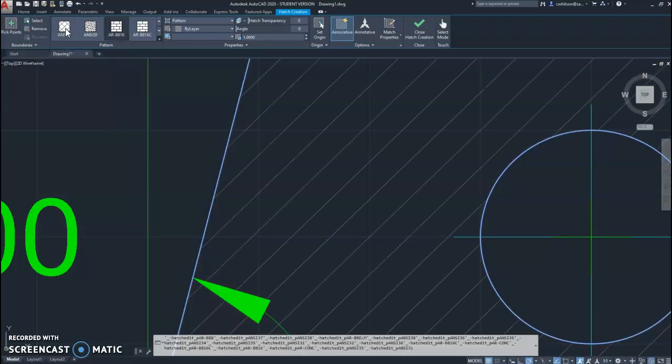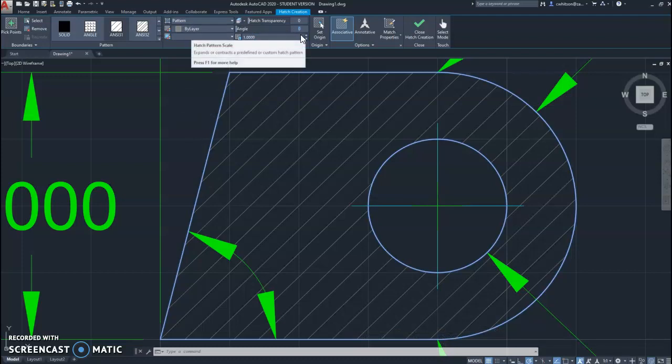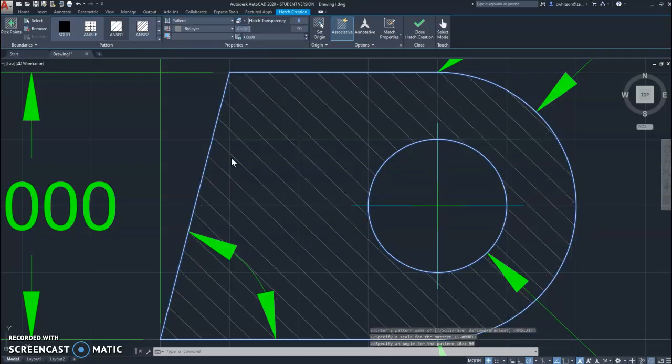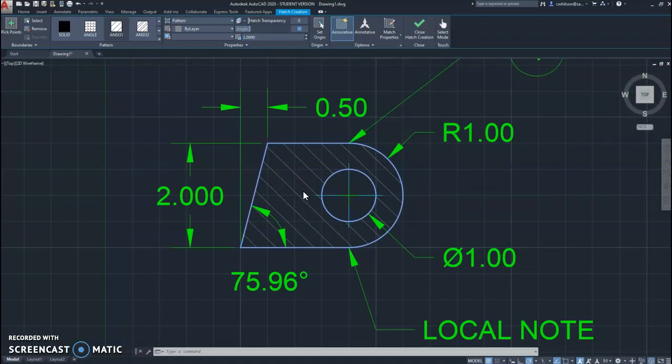So I want to go with the ANSI 31. I can choose that. You can also adjust the angle. Let's say I want to rotate it 90 degrees. That makes it go diagonal in the other direction. You can adjust the scale. Maybe if I think those lines are too close together, I can adjust the scale from 1 to 2, and that makes them farther apart.